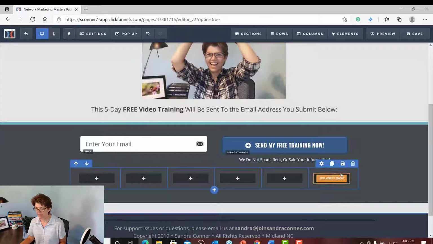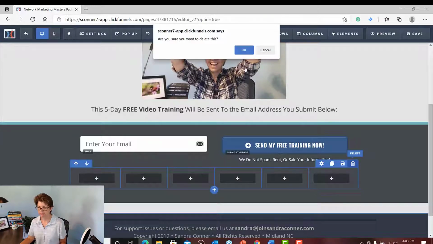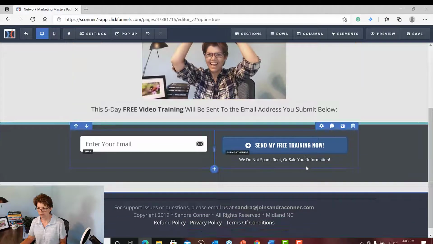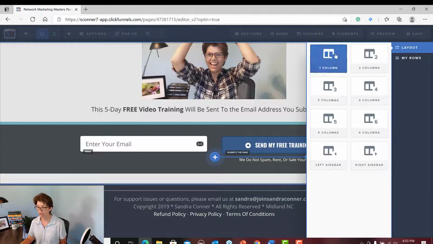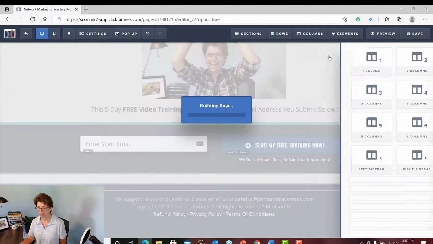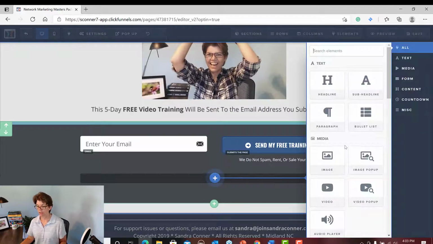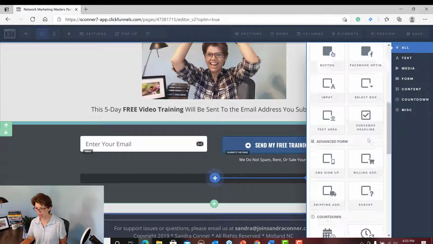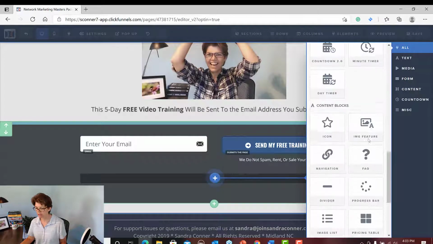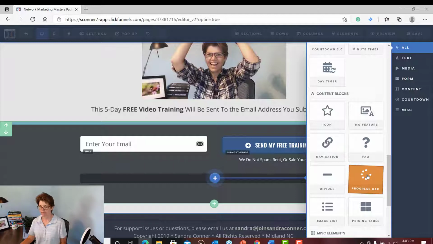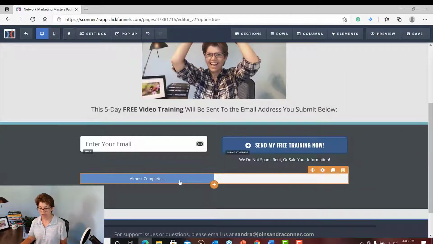Let me go back out of this, and let me delete this. And let me add a 1 row or 1 column. And now you got to pick an element for it. So what do you want? Let's say you want the progression bar. I just want to show it so you can see what it is. Progression bar. This is where you see, okay, you're almost done.